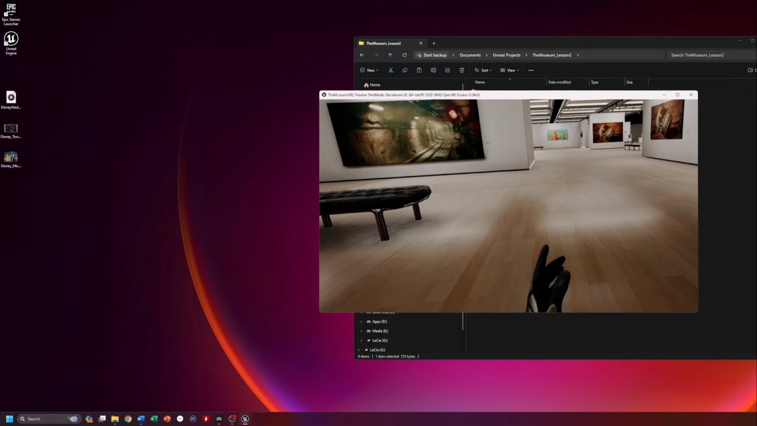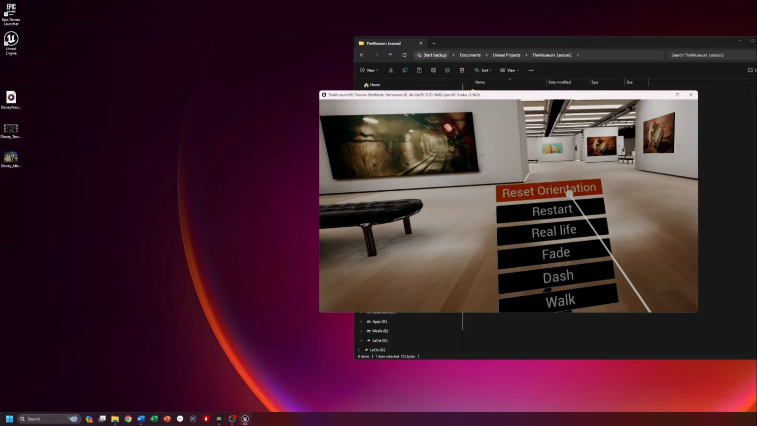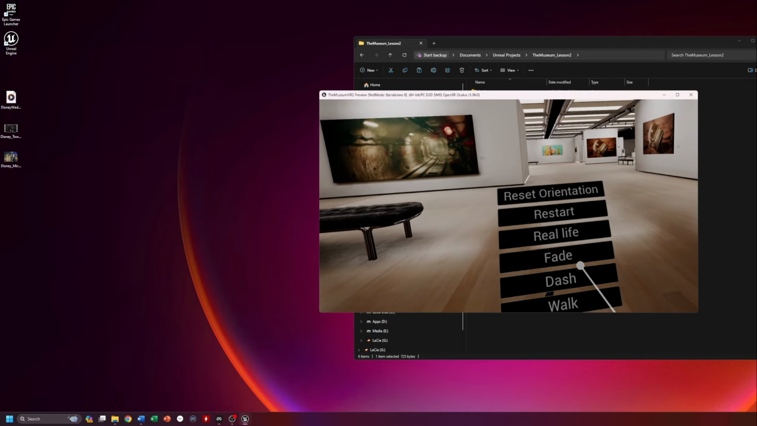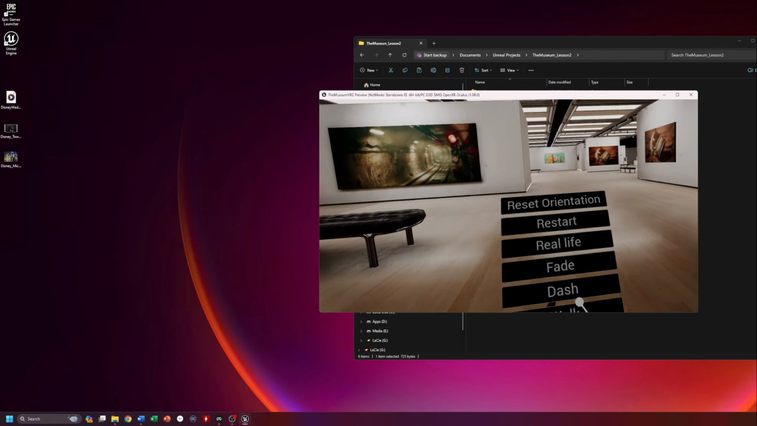You'll also notice that when you click the top button on your left controller, it pulls up this custom menu that I made for you guys. And I really want to give a shout out to Unreal Sensei for his masterclass on Unreal, where I learned how to create this interface for you.